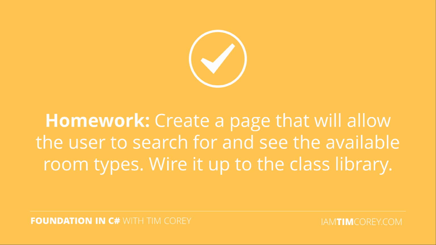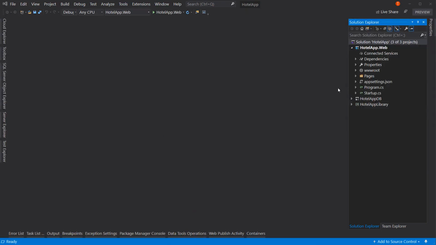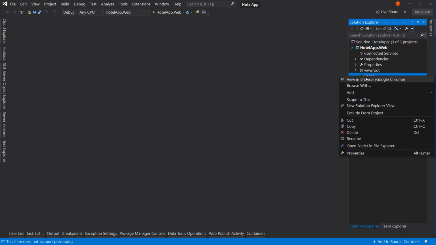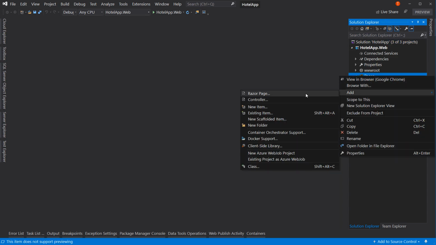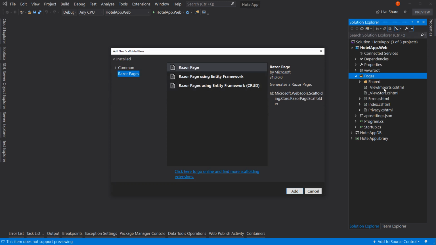Okay, so I'm assuming that you are done. You've got that page up and working. Let's see how I would do it. So in our pages, I'm going to create a brand new page. So right click on Pages and say Add Razor Page. And I'll do it right in the root. That's fine. And I'm going to say Razor Page.